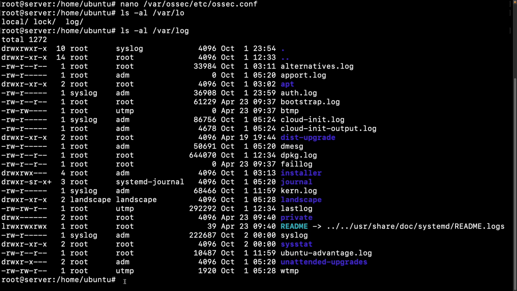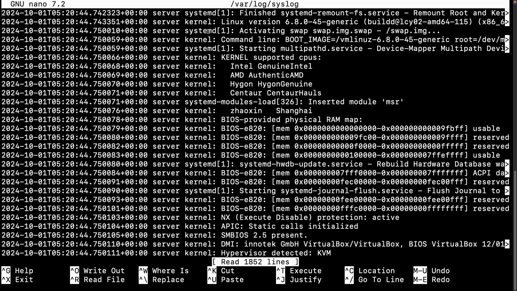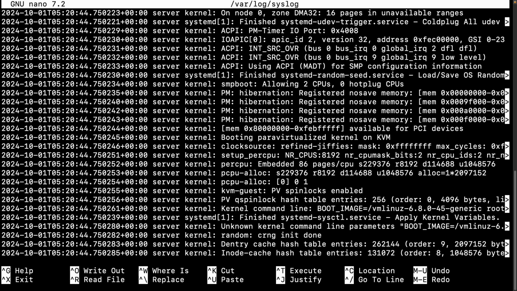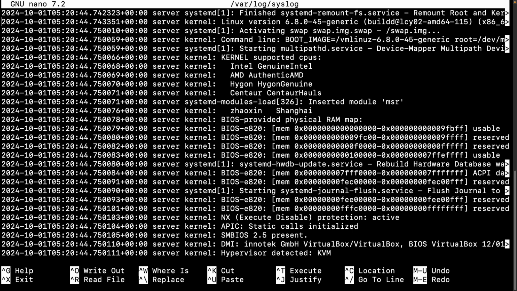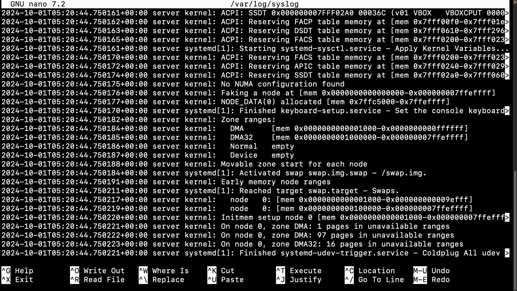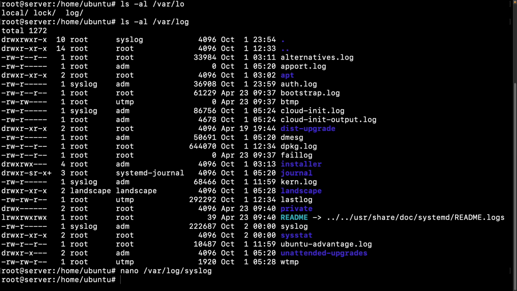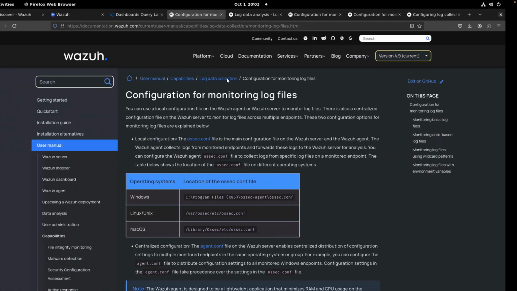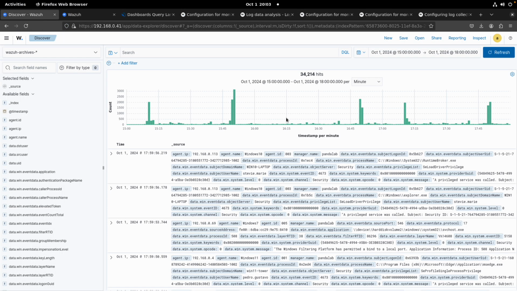And if you want to see the content of this file, instead of ls -al, let's just do nano and then add the name of the file. These are all the different log entries that you can see. So all these logs are being collected by the Wazuh agent. Let me exit this.